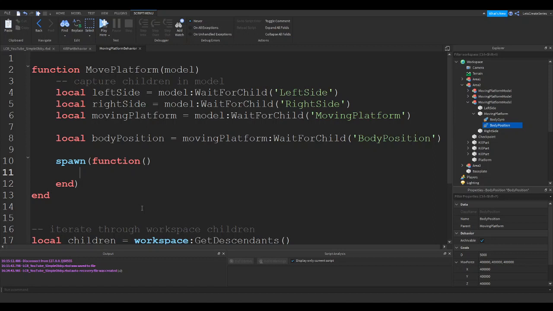So what we'll do in here is set the body position, its goal, to the left side. We'll wait some amount of time. We'll set it to the right side. We'll wait, and then we need to keep that running. So let's start with some comments.